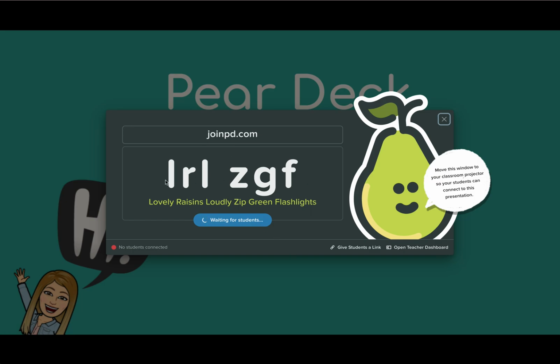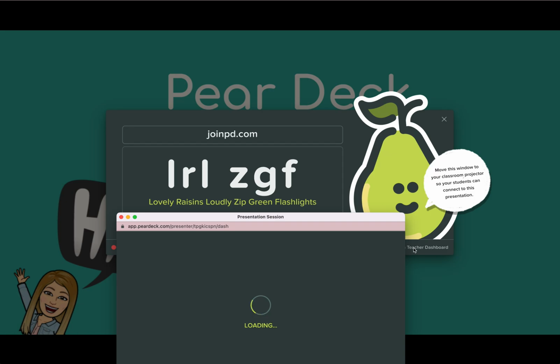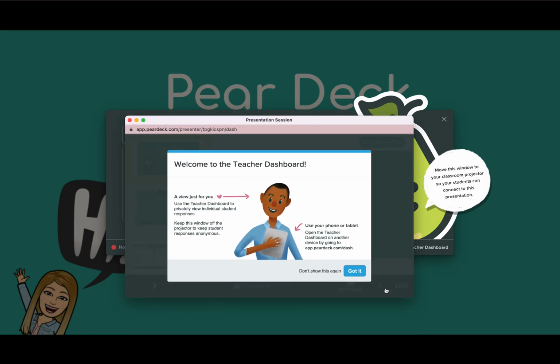They will type in this code. And right now I'm obviously waiting for students, but once students are logged in with the code, it will start to show me how many students are logged in. Okay, so I'm going to actually show you what it looks like, but I want to just show you this here. So the teacher dashboard. Once you click on the teacher dashboard, this is going to come up.